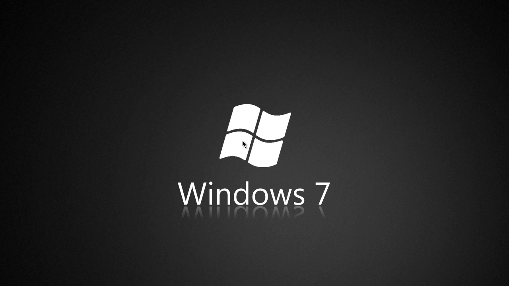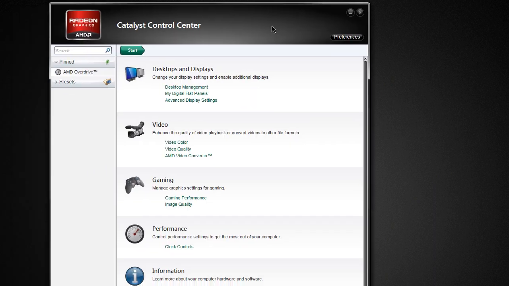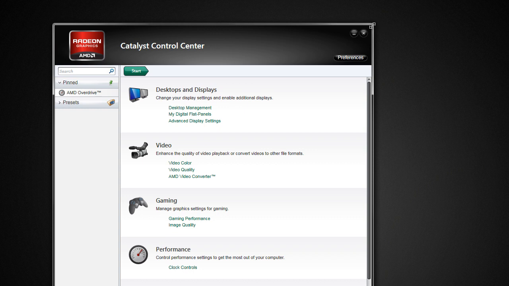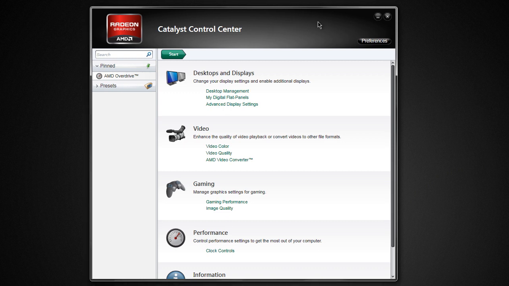So if you have an ATI graphics card, once you right click on your desktop, you should see Catalyst Control Center. So you're going to want to click on that. And once you do, I'm on the latest version. If you don't see this, you should probably update your graphics card drivers through Windows Update or AMD.com.